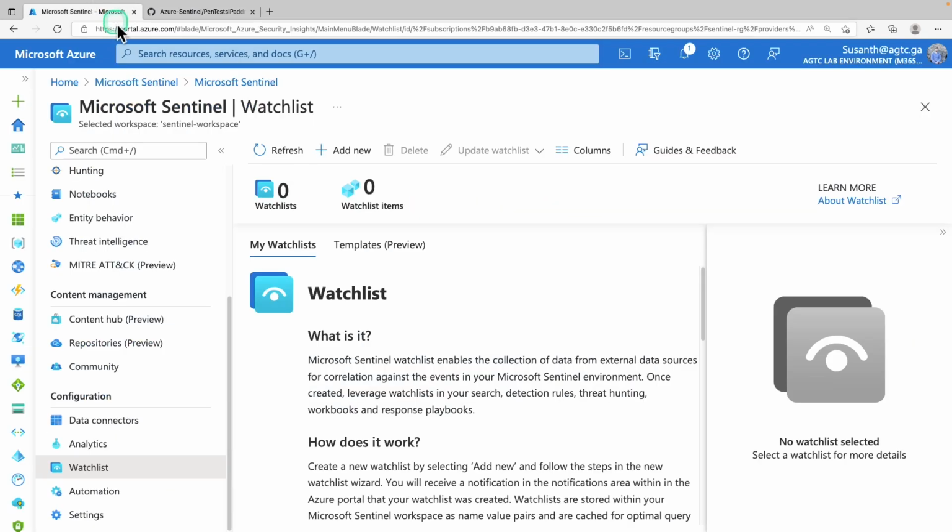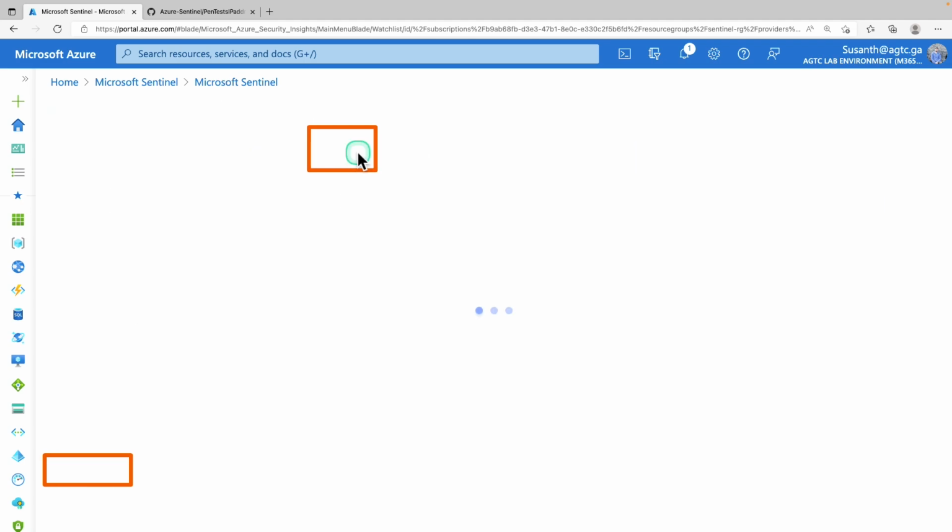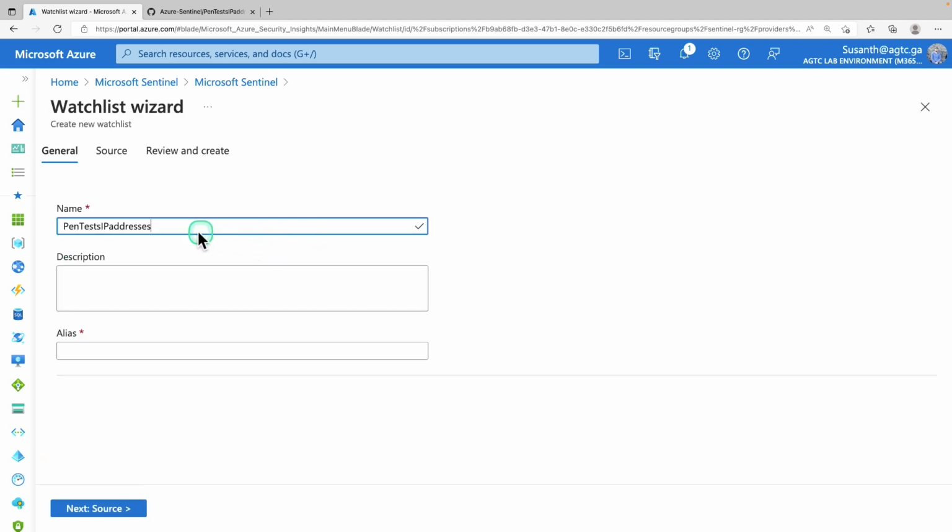So let's go back to our Azure portal. Under watchlist, we're going to create a new watchlist. So click on create new. First give a name. I'm going to call it pen test IP addresses. Provide a meaningful description. I'm going to give it as IP addresses used during penetration tests. And you need to provide an alias as well. I'm going to use the same name as what we have given.